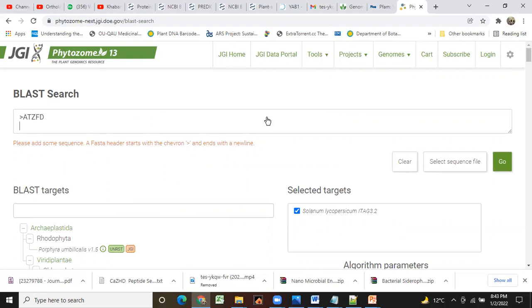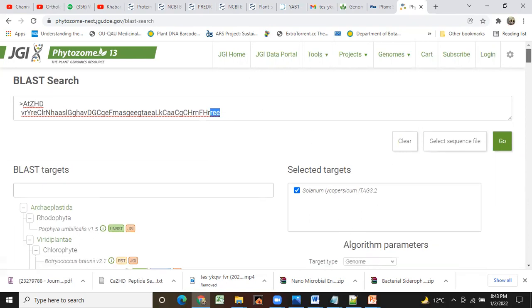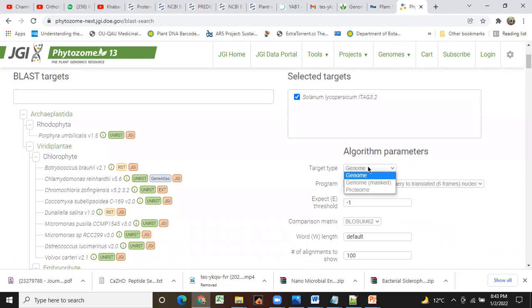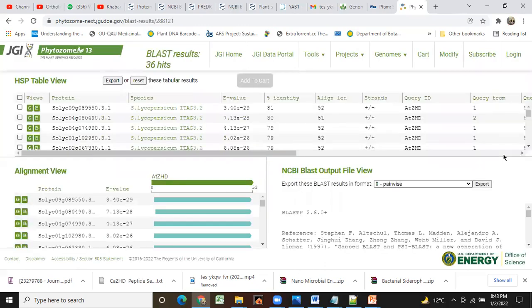Okay, and then we will add the sequences here. ZHD, sir. ZHD. Okay, it's okay, no problem. And then we will use the BLAST P proteome, and then okay. So there are 36 hits they found.